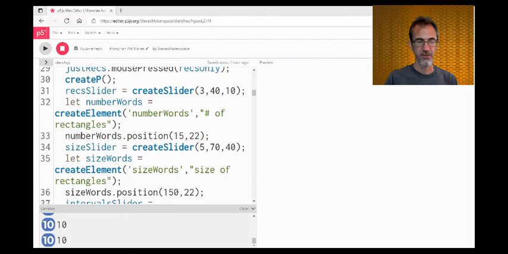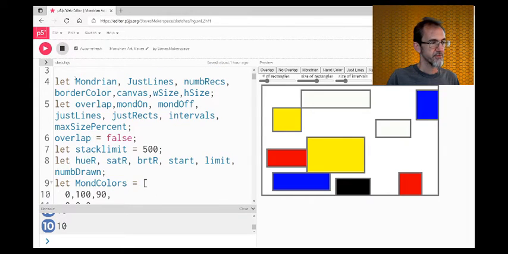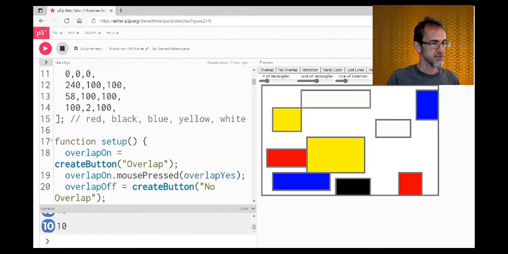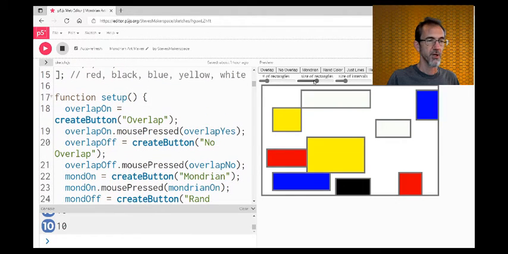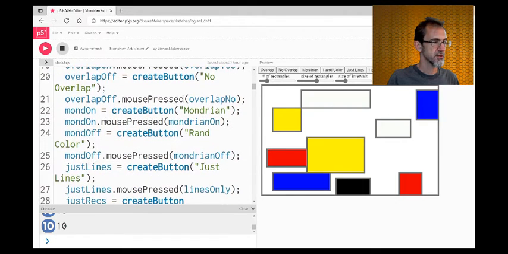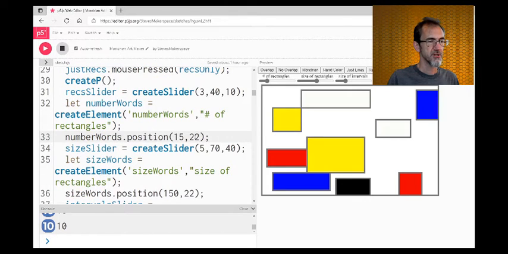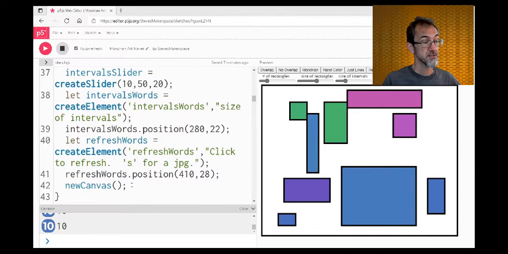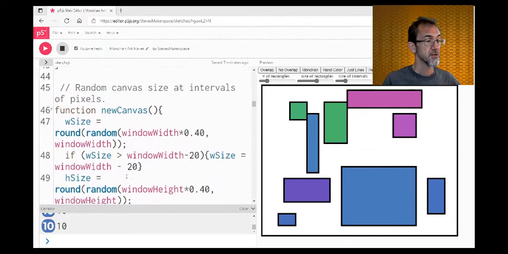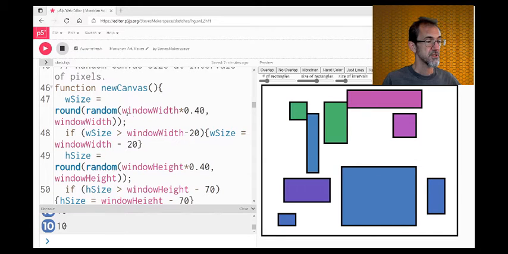I'm not going to go over everything in the code, just some highlights. So we've got some global variables, then we've got the setup where I'm making the buttons and the sliders. I'm also positioning things so it looks nice. This is the X, Y position of this window. At the end of the setup, I'm creating a new canvas. And the new canvas is a random width, minimum of 40% of the window's width to 100% of the window's width, and the same with the height.